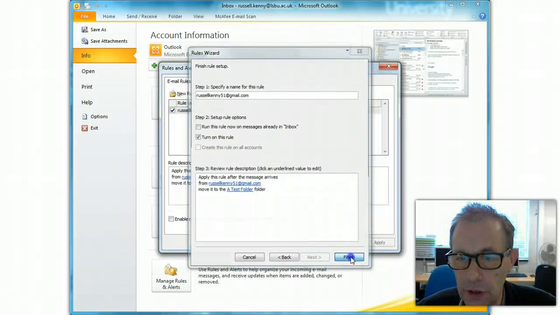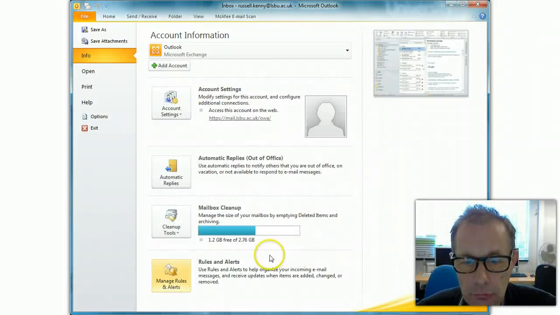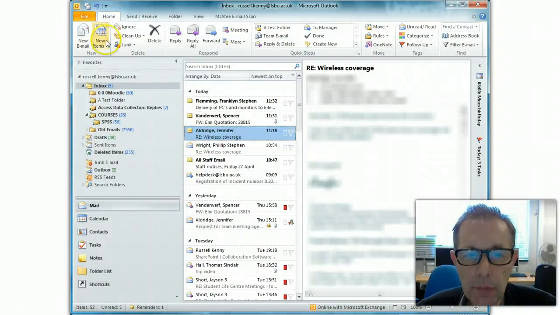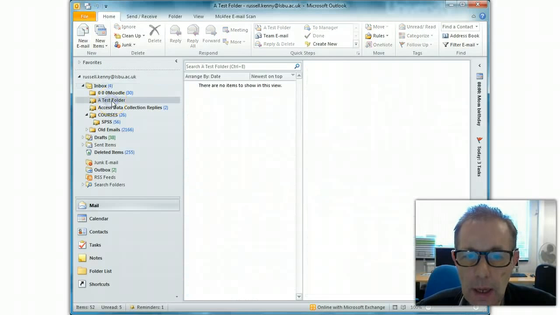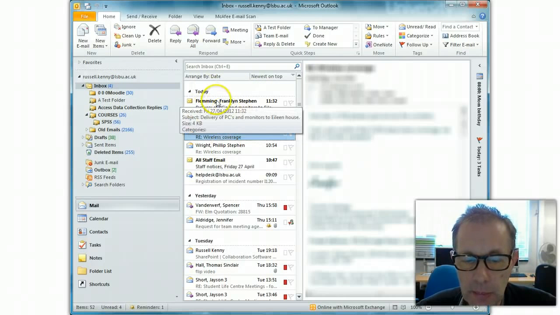I'm now going to click on finish. So that rule is now created, and now I'm going to click on OK. So that rule has now been created. I'm going to test it out. Let's just go back to my emails. And you can see in a test folder there are no emails at the moment, and in inbox there are no emails from that email address.